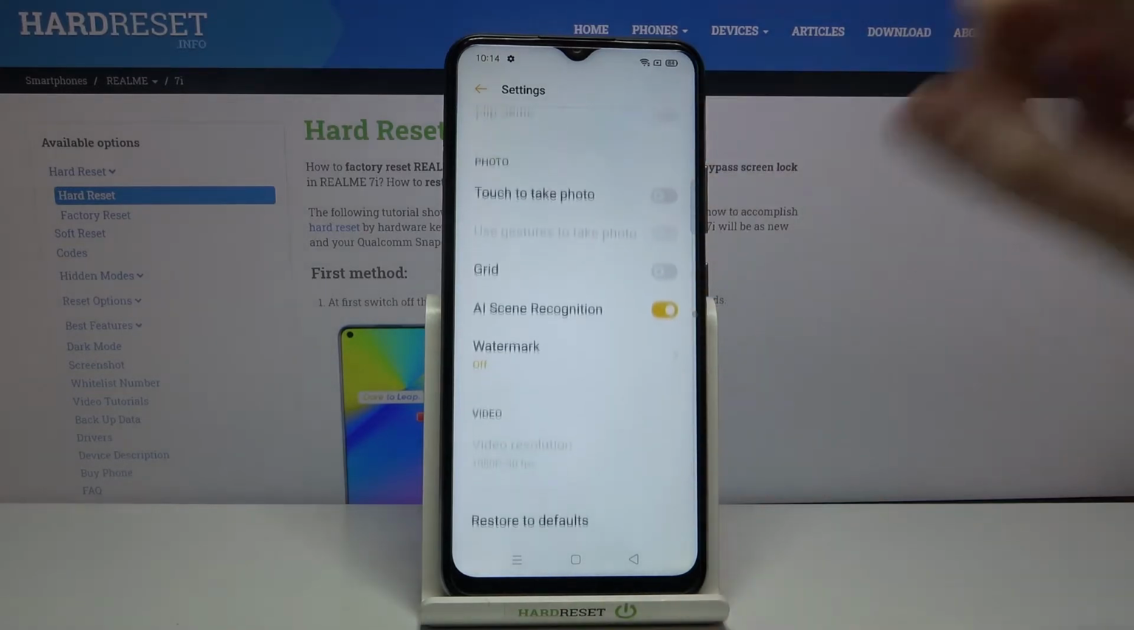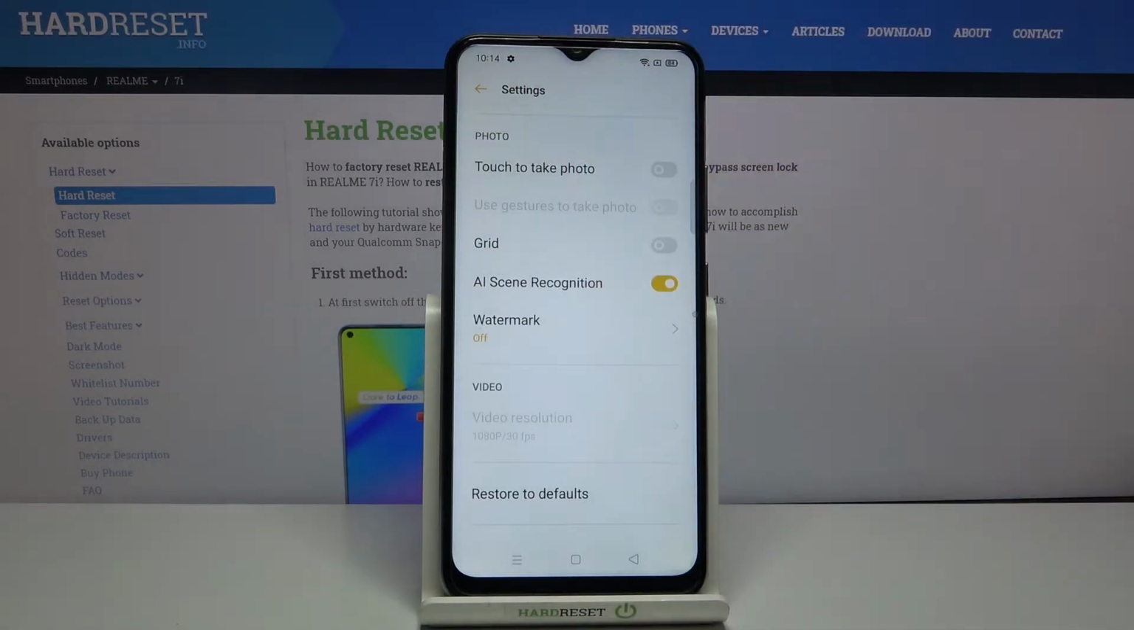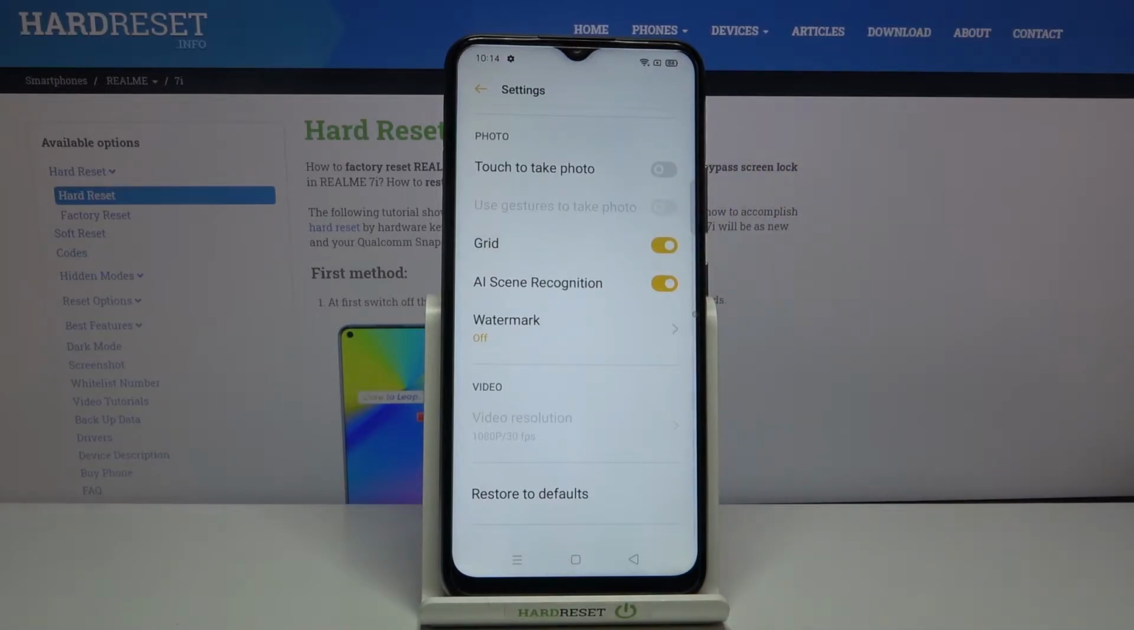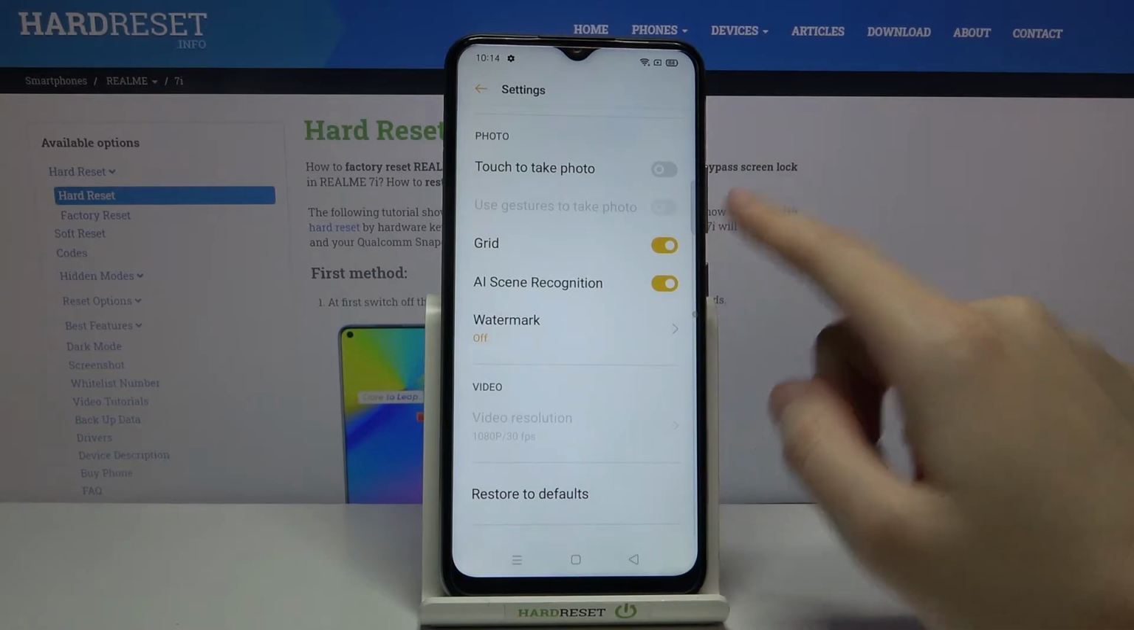From here let's slide a little bit to the photo category. At the third place here we have the grid option, so by using the button from the right we can turn on the camera grid lines or turn them off as we need. Now let me keep them turned on.